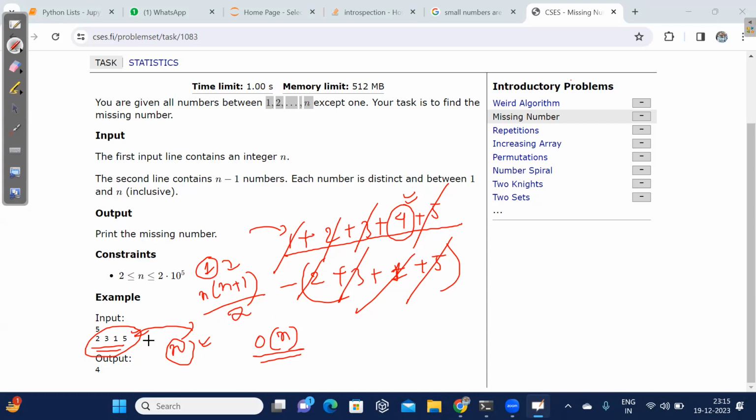Just one single loop would be required to calculate the sum of the given list. Only a single mathematical calculation is required for the first n natural numbers. Another thing is left: you subtract the sum of the array from n into n plus 1 divided by 2 and you get the missing number. You just directly print that. That subtraction and printing would again be a constant operation. So overall, it's going to be a big O of n time complexity solution.